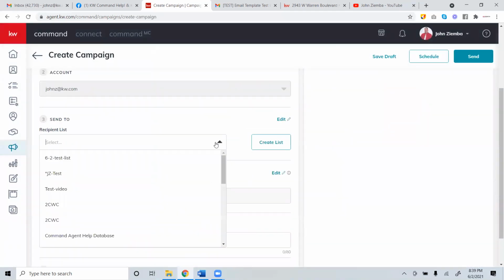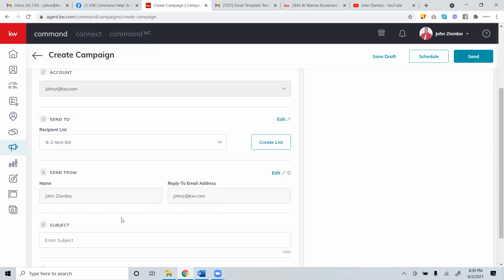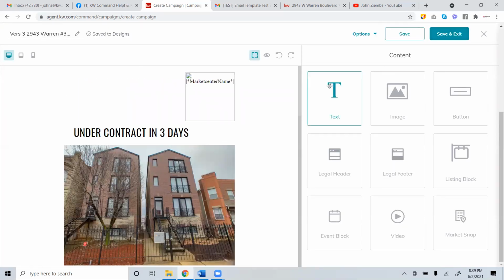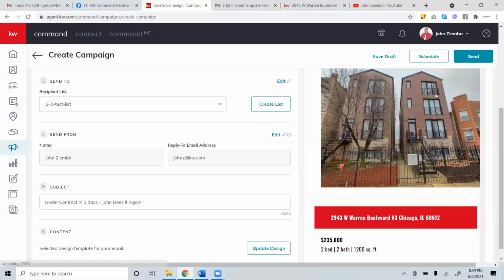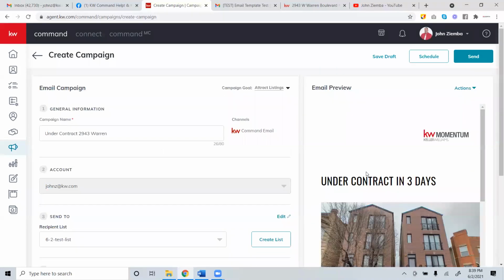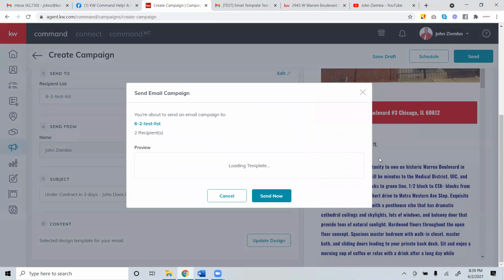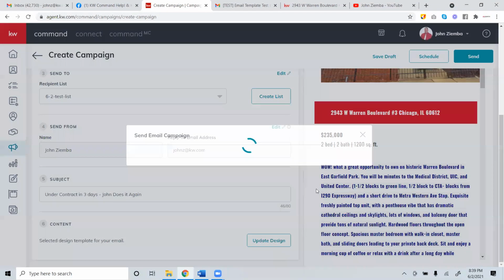Now my recipient list, if we already have this recipient list done, all we need to say is under contract in 3 days. Then all I have to do is come here and select this design. I just took the same exact thing and literally in several minutes used it. Click send. Send now, and I've sent an email here.